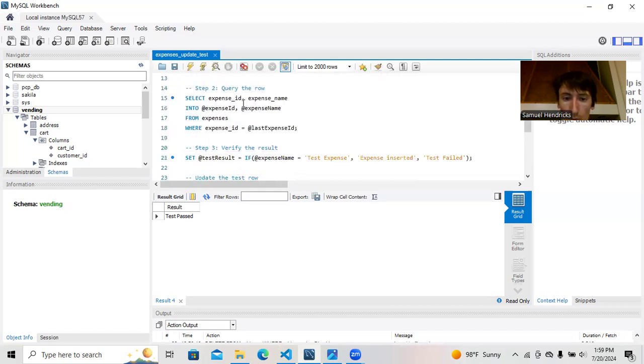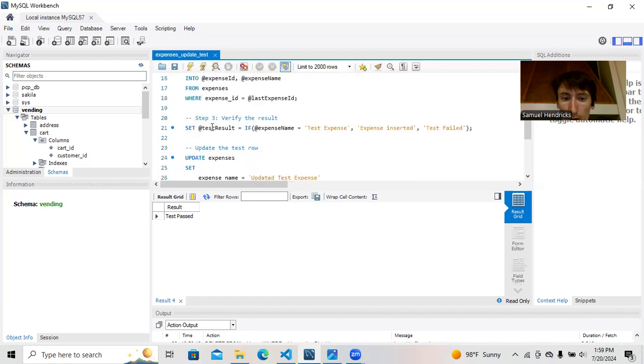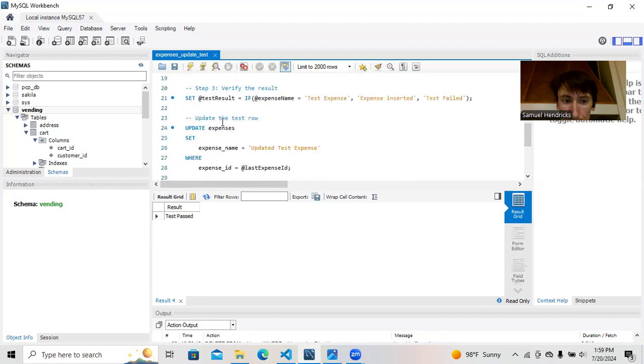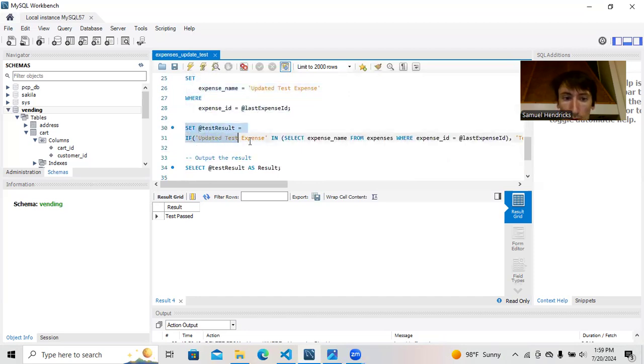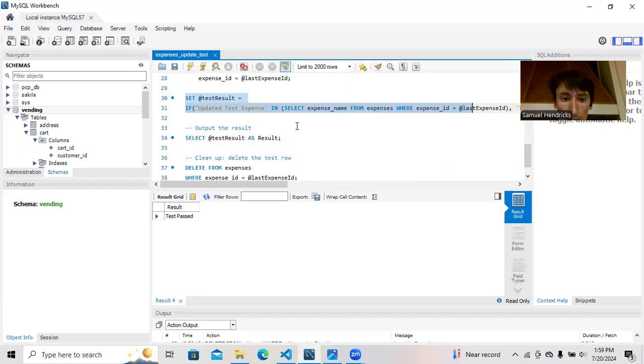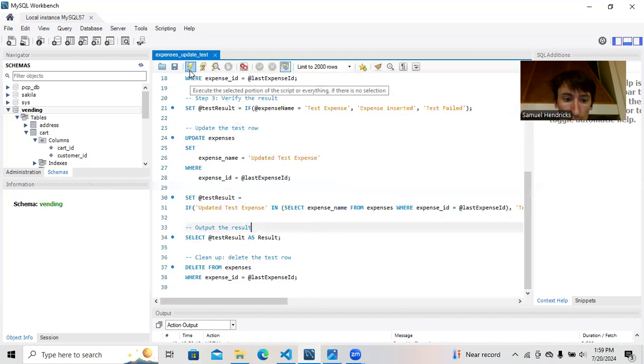You use some variables to store things, and then you verify that it was added in the first place, but then you need to do the update test. So this is where you do an update statement for the row you just created, and then you test to make sure that the table now reads as you updated it. And if it does, then the test passed. If it doesn't, then it fails.